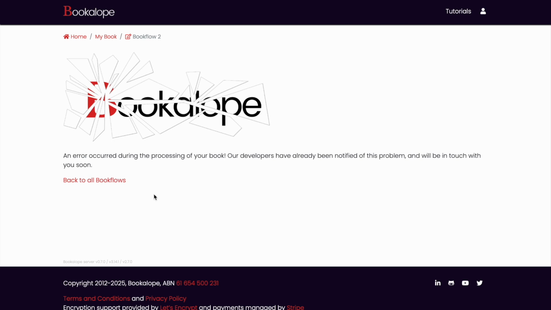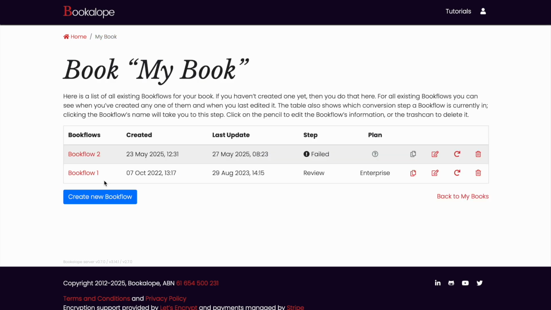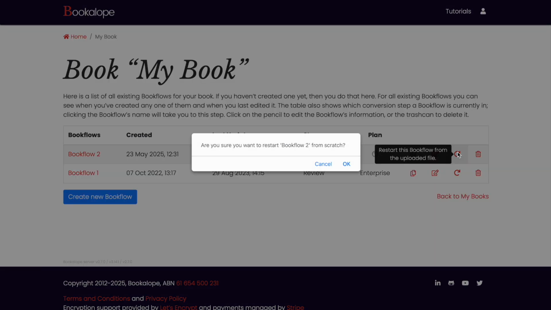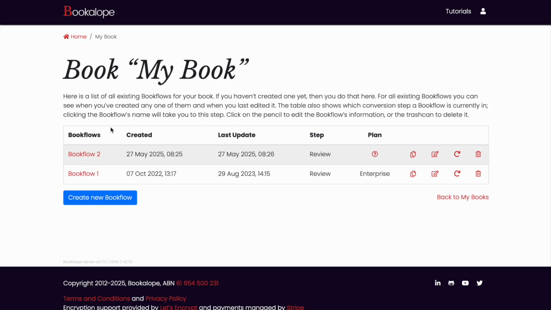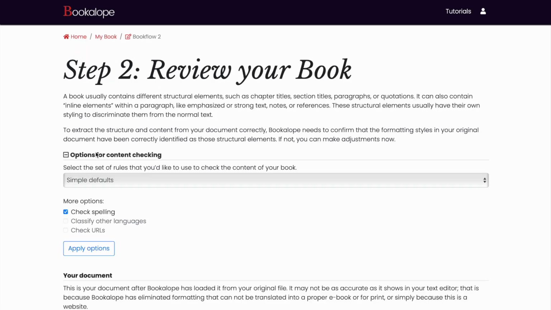Once the issue has been resolved, you'll receive an email update from our team prompting you to go back into your Bookflows library and press on the Restart button on the right-hand side of the failed Bookflow. Pressing the Restart button will restore your manuscript to its original state when you first uploaded it to Bookalope. In other words, it'll restart your Bookflow from scratch. This should allow you to move forward with your review and conversion without encountering any errors.